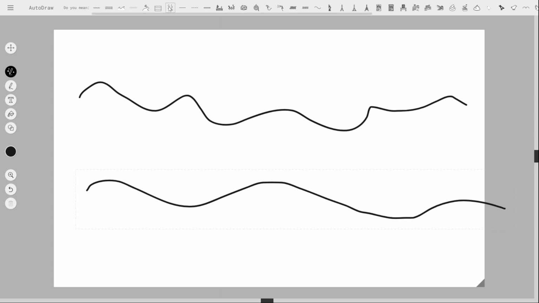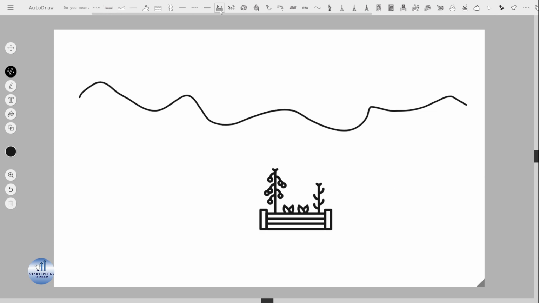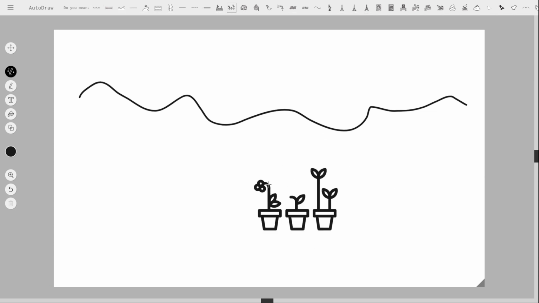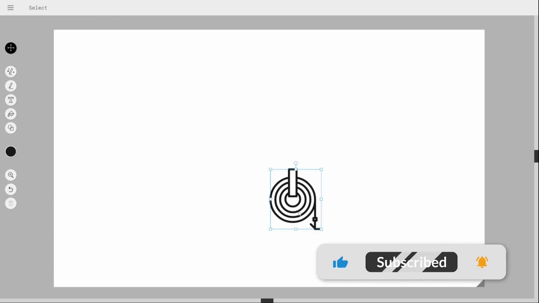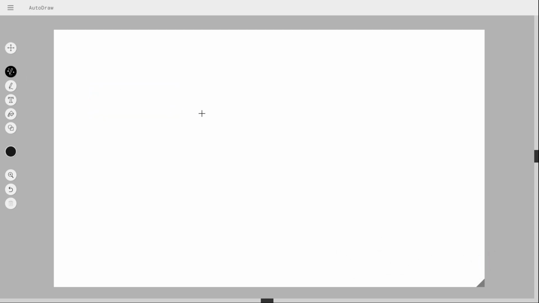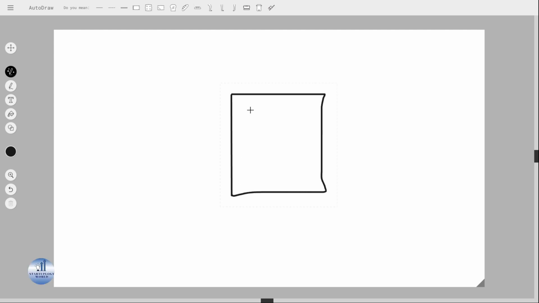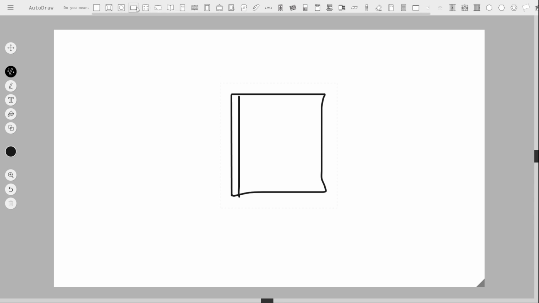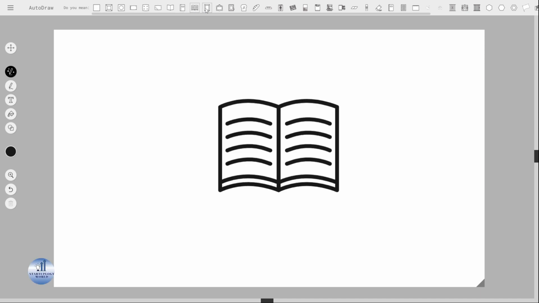here on the top you can see there are some suggestions. You can create waves with this, or you can create some of the barn, some of the plants, and just like that. Now select both of these and hit delete. Select the Autodraw. Now for this time, let's make a book. And just like that, we have these tons of options to choose from. Here, select this one or this one to have your own book.